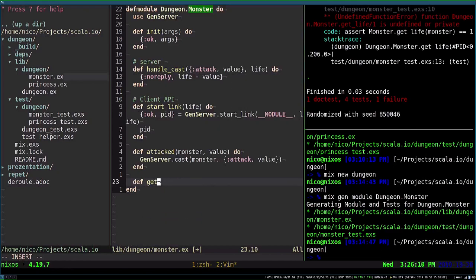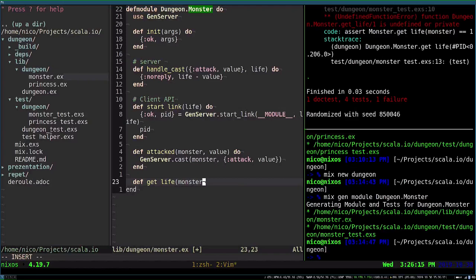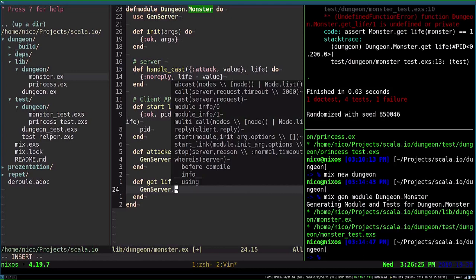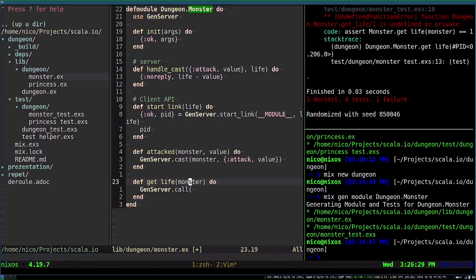get life of my monster. We don't do anything strange here. The GenServer, when I cast something, it's asynchronous. So I don't need to do anything. I don't need to reply to anyone. When I call a GenServer with the other method, it's synchronous, so it will wait. Same here, and I'm just going to ask for life.